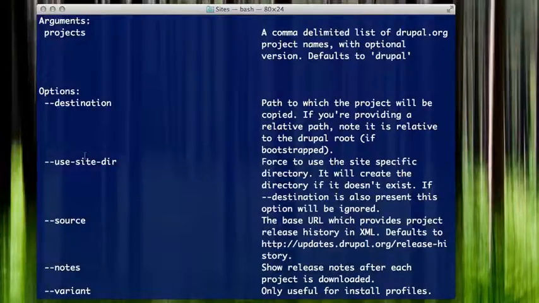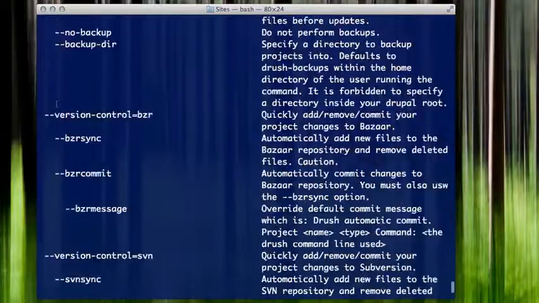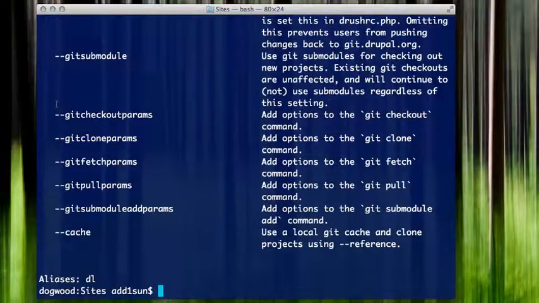There are also options. This is where you can modify all kinds of things about what happens on the download. I tend to use this one, Drupal project rename, because when it downloads the Drupal project, it names the folder with just the version number, and that's normally not what I want. So this little option lets me rename the actual folder that will be created in my sites directory. So we'll take a look at that in a minute, though.